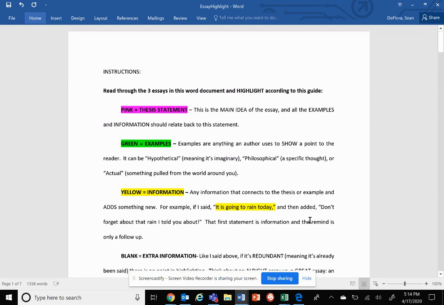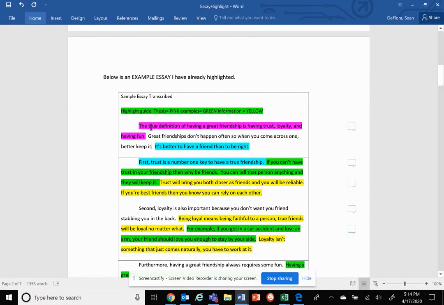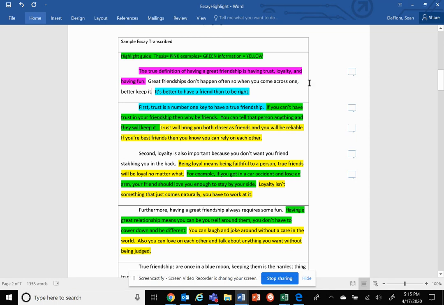And it's also just a little bit of information about what goes into being a thesis statement and examples. So to summarize and review a little bit: remember, a thesis statement is the main idea of the essay. It's your big controlling idea. It's usually going to be at the top. Down here, it's definitely at the top. The true definition of having a great friendship is having trust, loyalty, and having fun. That is the thesis. Everything down here is going to tie back into that.